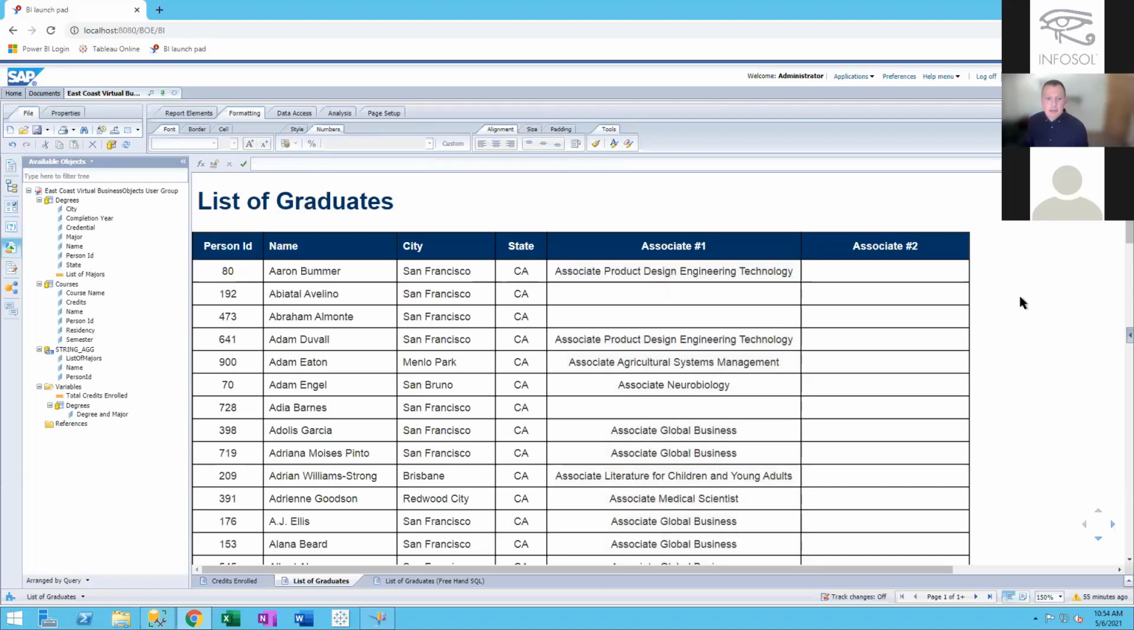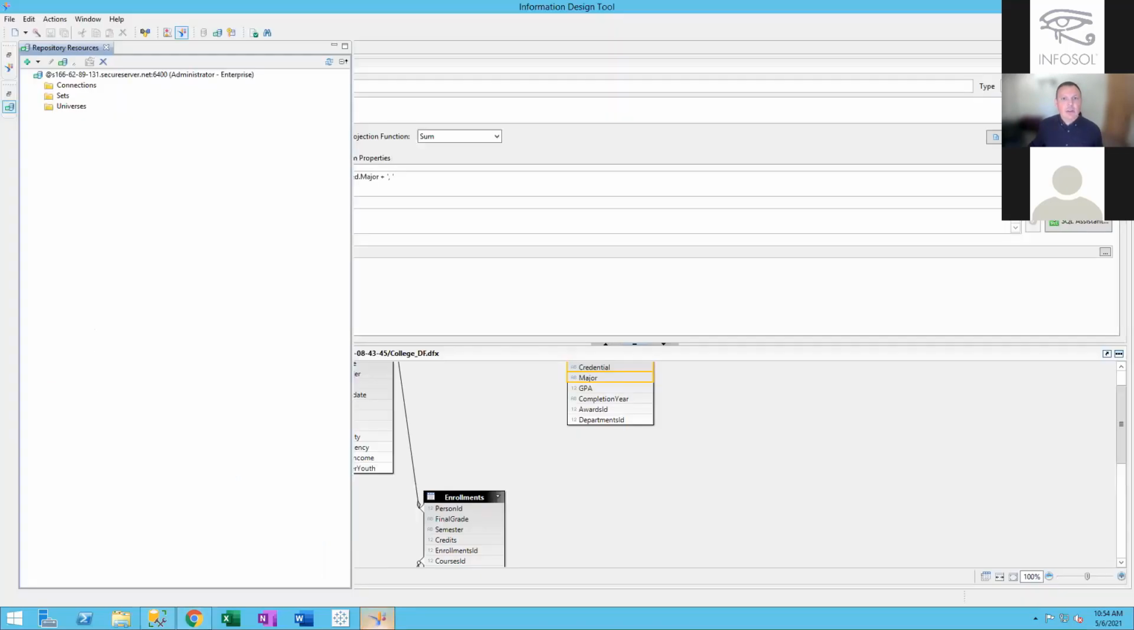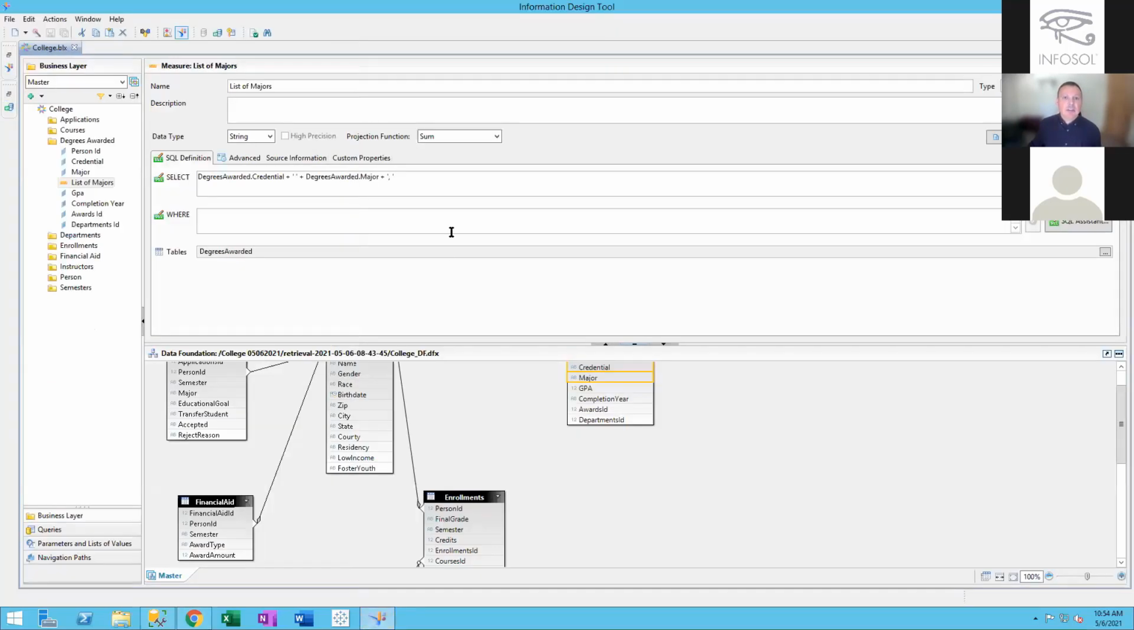So we're going to look at some other variations on this. One variation is that you can use a measure. You can create a measure in your universe that aggregates, in quotes, or rolls up different values. So we'll take a look at this trick.